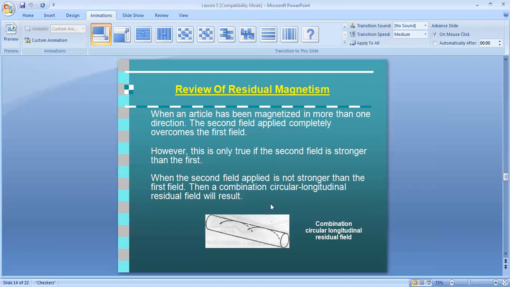Then only the field will shift, otherwise the field will not shift. However, this is only true if the second field is stronger than the first. When the second field applied is not stronger than the first field, then a combination of circular and longitudinal residual field will result. That means what? Suppose for headshot I am using 400 amperes current, and after that I am doing coil shot, and in coil shot I am using 200 ampere current. Now the second shot current is less, so the entire field will not shift towards the second shot. So here you will get a longitudinal and combined field.